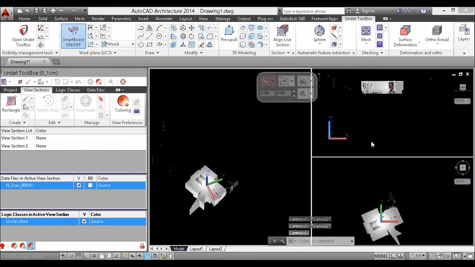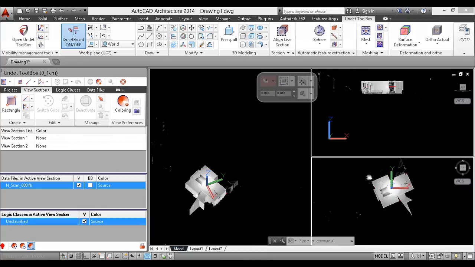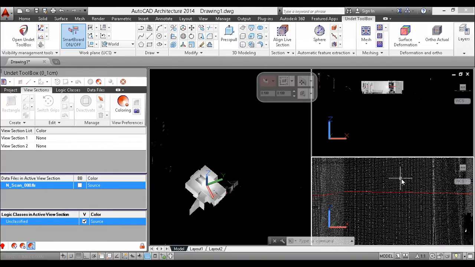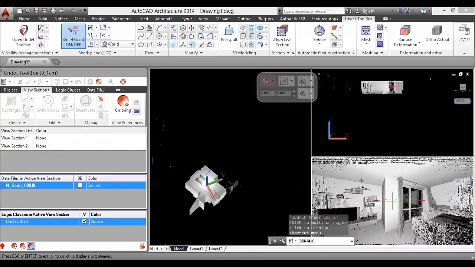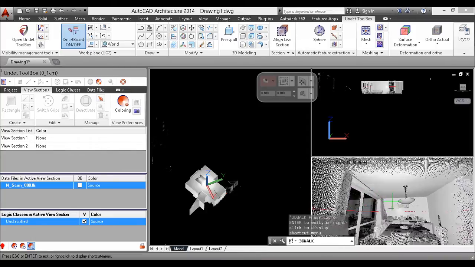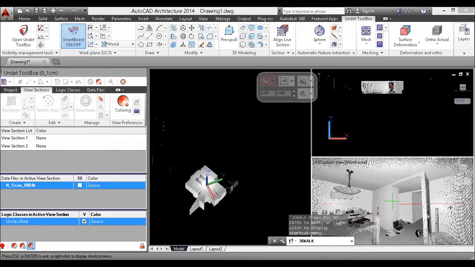And you can also combine two navigation methods of the Undet toolbox together. So SmartBoard together with the true view mode. And let's say you need to choose one of these smaller viewports to activate the true view in. Let's say I'll choose the lower one, click on the scanning position with the right mouse button, press true view, and this way you can activate true view mode in one of the viewports.